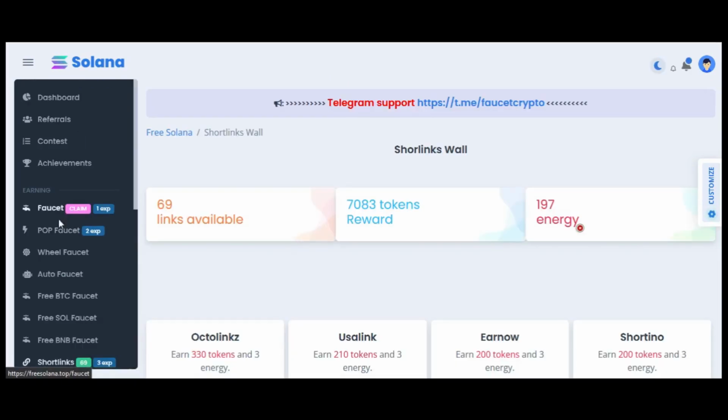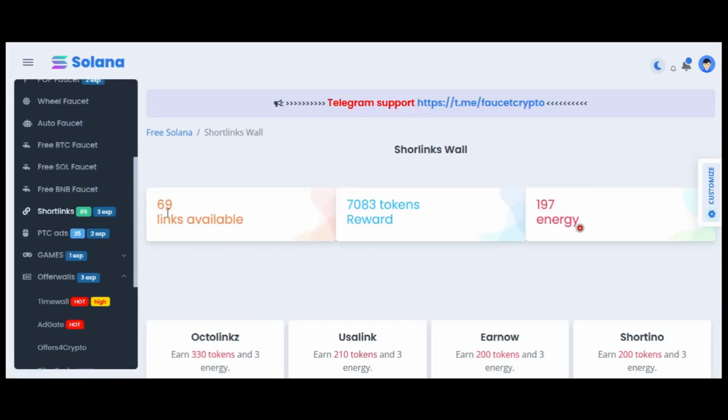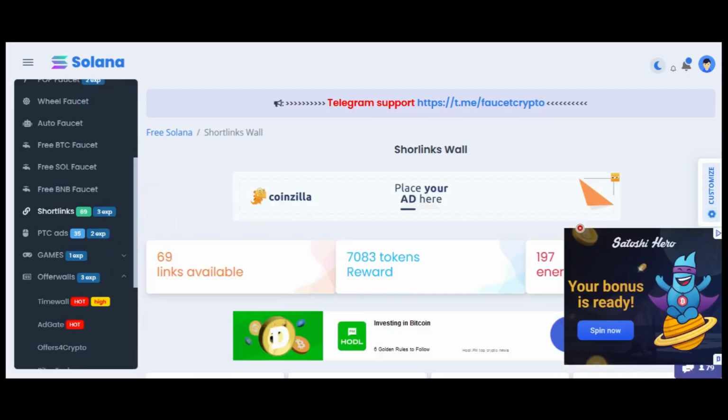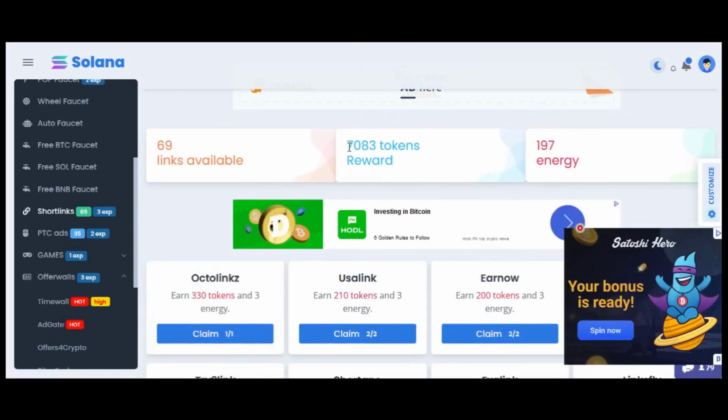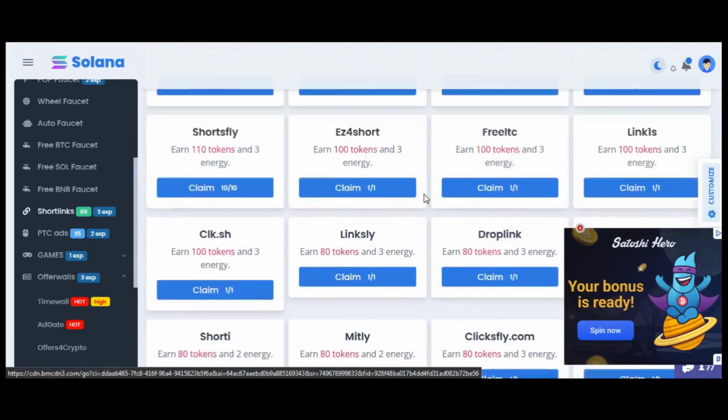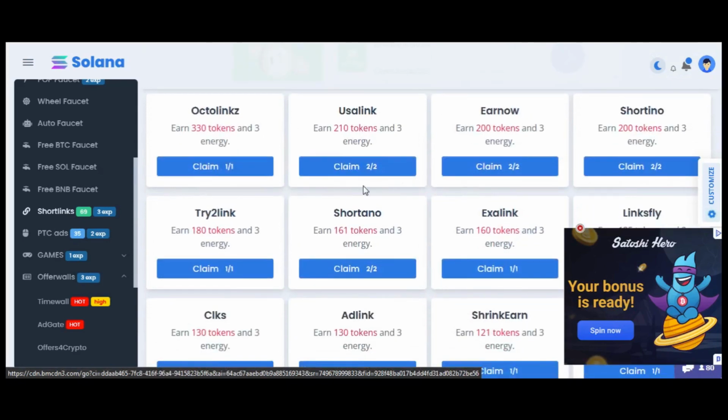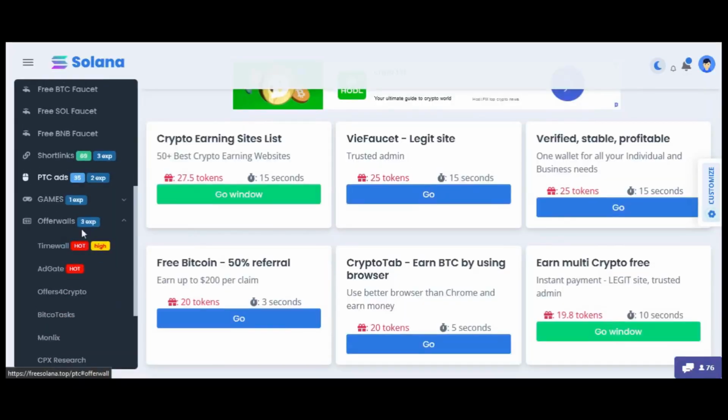And the shortlink section, as you can see, provides you with several shortlinks, 69 at this moment, and you can earn 7,000 tokens roughly if you solve them all. And of course they update every 24 hours, so after 24 hours the shortlinks you solve will be available again, and you will also earn 197 energy. As you can see, there are several shortlinks here which give different rewards and also energy.